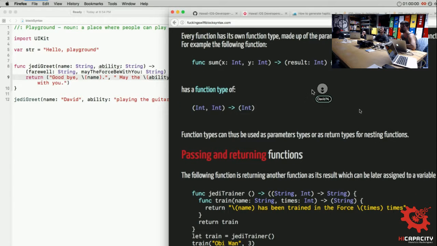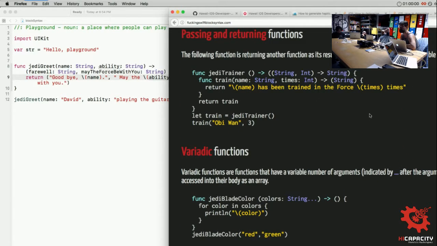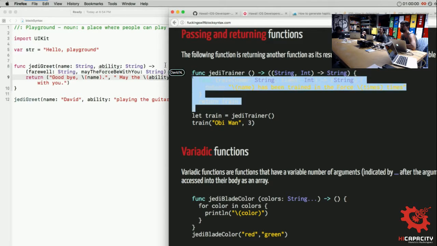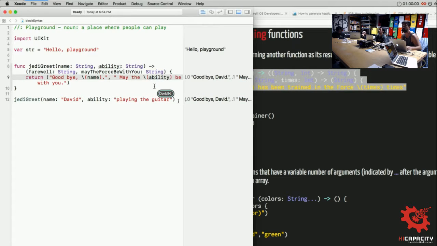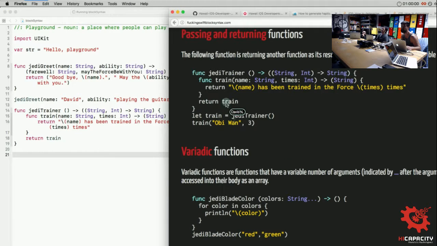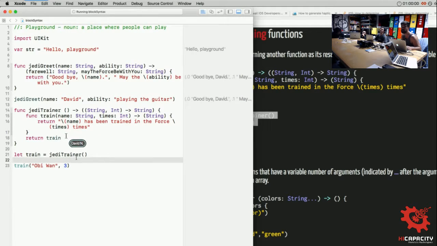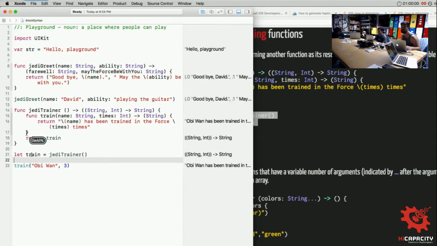Function types can thus be used as parameter types or as return types for nesting functions. So passing and returning functions, the following function is returning another function as its result, which can be later assigned to a variable. So I'm going to copy this, paste it in here, and we're going to call it. So we're using a let to create a constant of train. We're calling Jedi trainer with no arguments, and it's being set to train. Now when we run train, we pass it ob1 and the number 3.